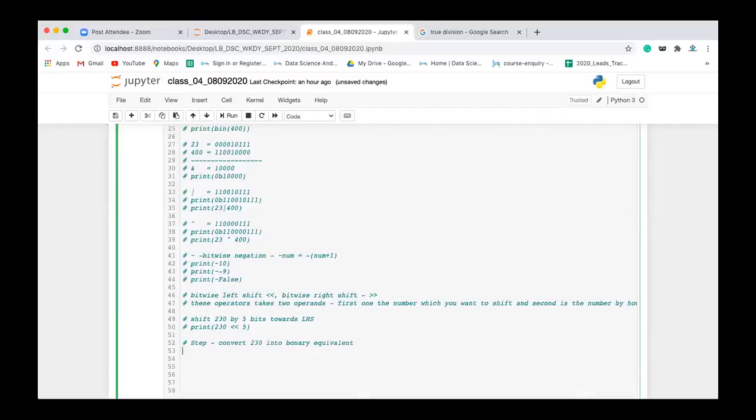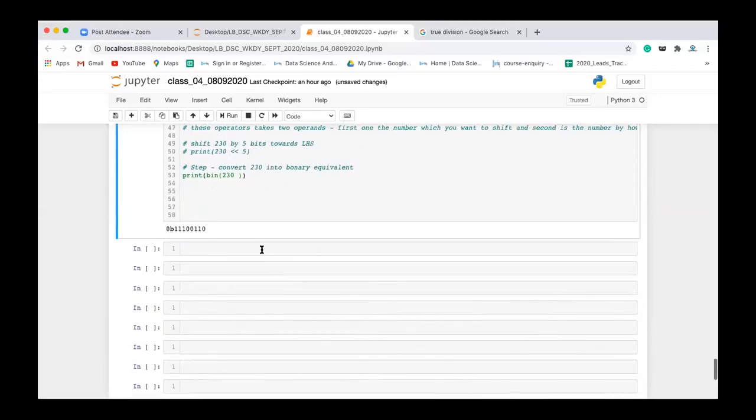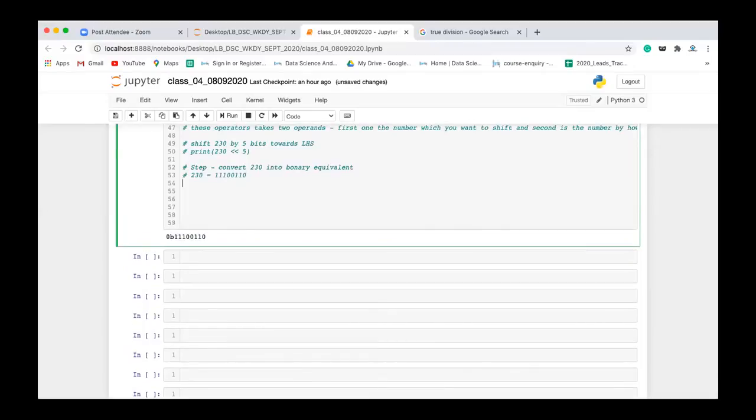Okay, so the first step, first of all, let's do this. Print bin of 230, this is the binary equivalent of 230, right? So let me write here: 230 is equal to this value. Now in step 2, what are you going to do?